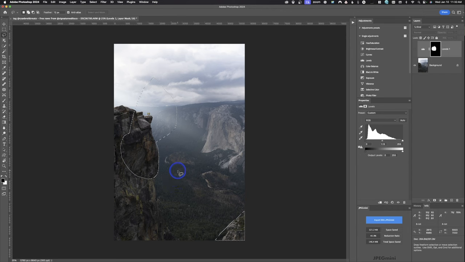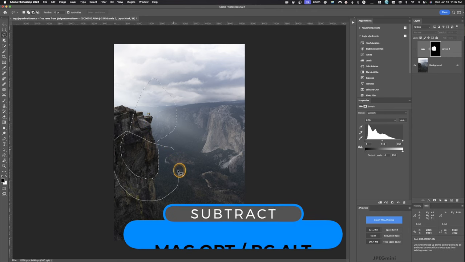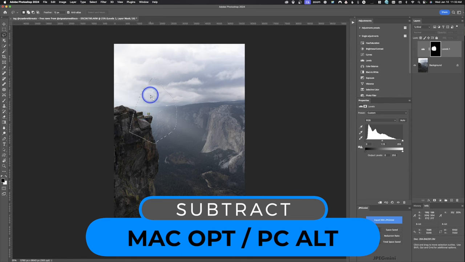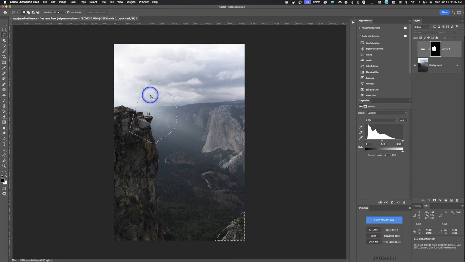All right. If you want to subtract from your selection, and you can see when I hold that shift key, notice next to the lasso, it brings up a plus. Well, if I hit the alt or option key, option on a Mac, alt on a PC, it brings up that minus. So I can circle the area I want to remove, and it removes it and it leaves that area. That is how you add and subtract to a selection.